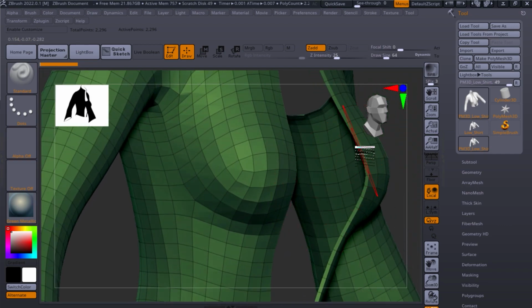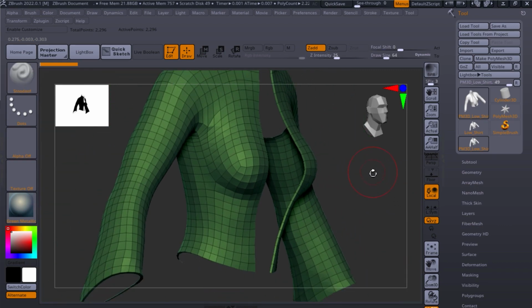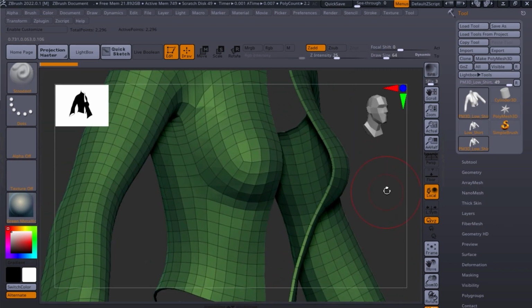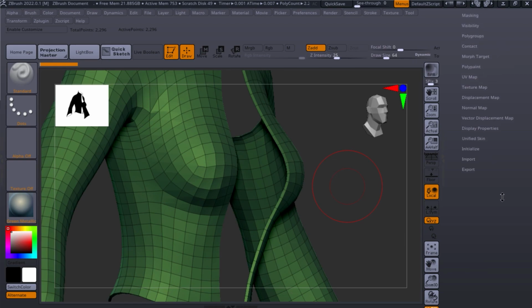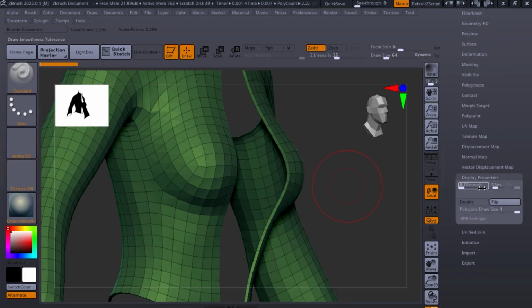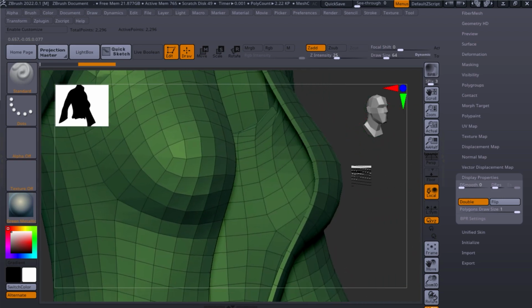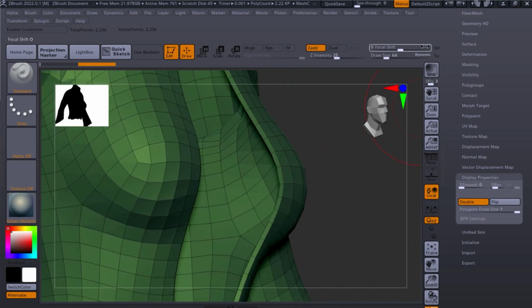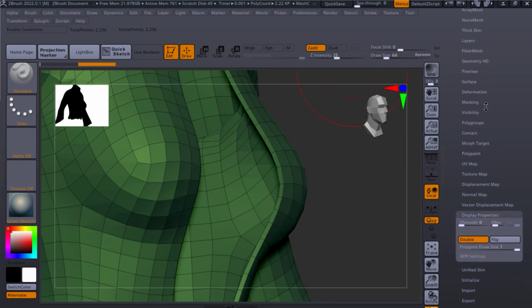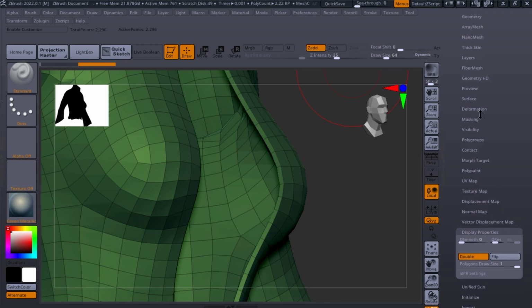Okay, so what we want to pay attention to is the following. We see that we have edges here, right? So we want to keep those when we go higher poly, but hold on, let me go down here. We go to Display Properties and enable Double so we can actually see what is going on. Now look, up here you see that we have 2.29k polygons. That is not a lot. We want to get to a couple of million there.